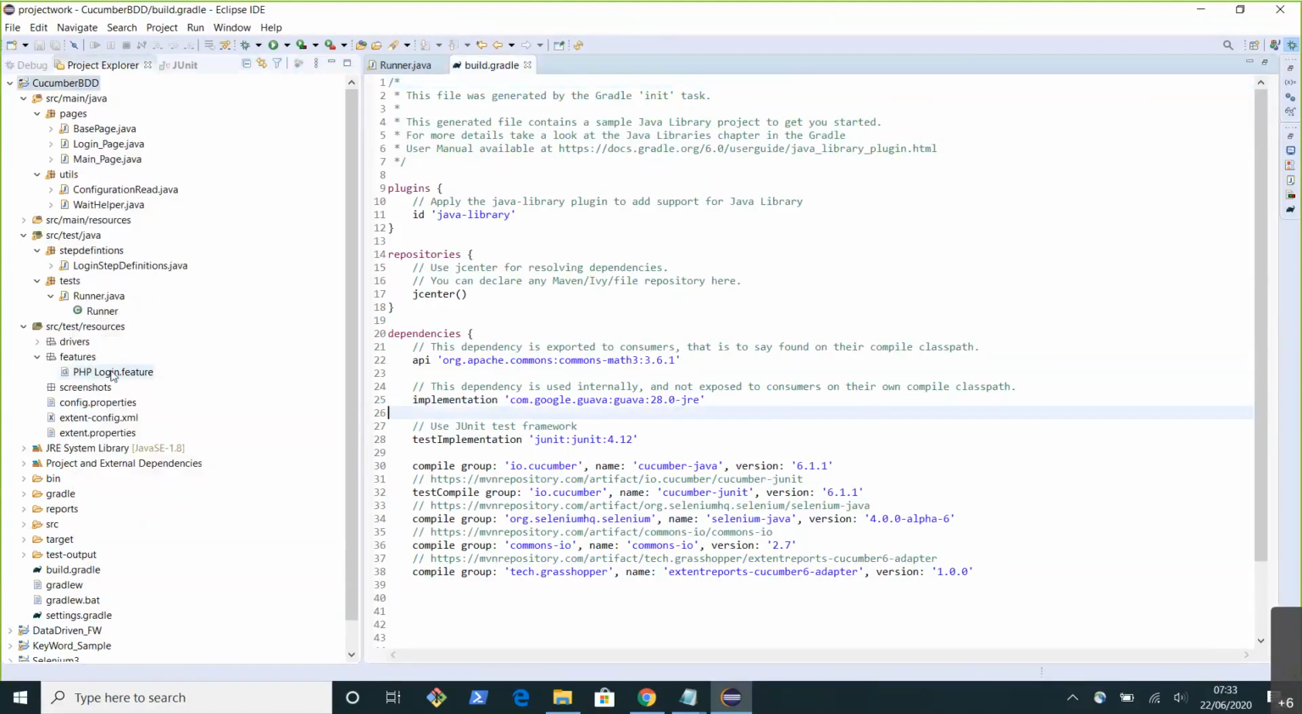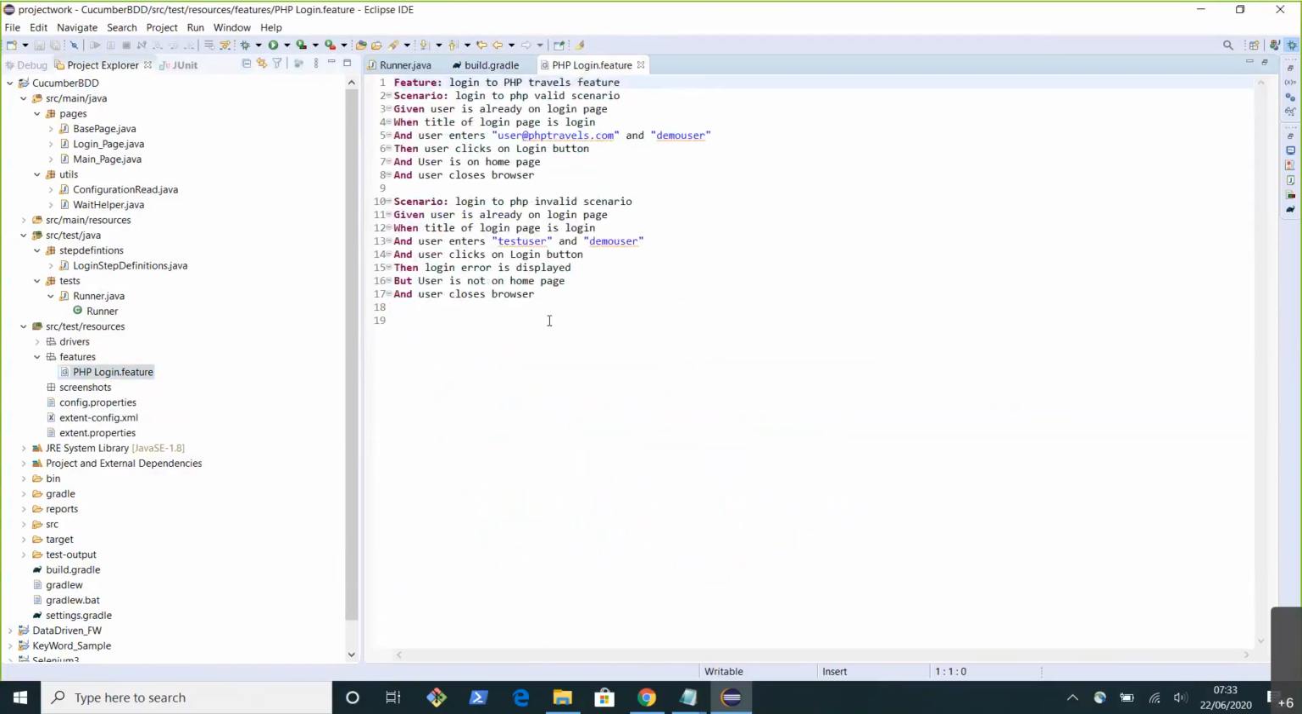Fine. So we are coming to the features, and in this we have defined, I guess, two scenarios. One was for the valid login, and the other is for the invalid login. Now what we can do is, let's say I want to execute something specific to a scenario or specific to a feature and things like that.